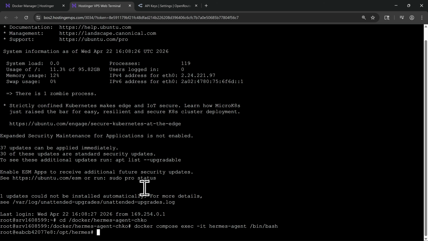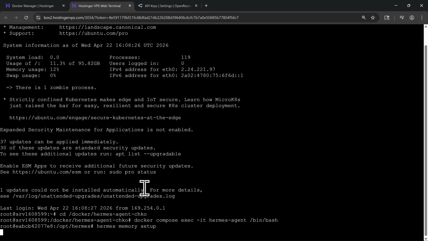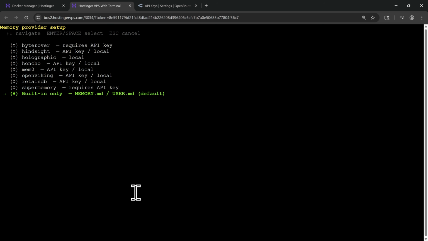From here, to see your memory options, go ahead and run hermes memory setup. Run this. And then right here, you can see all the different memory providers that Hermes supports. And right here, you can see that we're currently using the built-in memory. Up above here, you'll see Honcho, which is my personal recommendation.